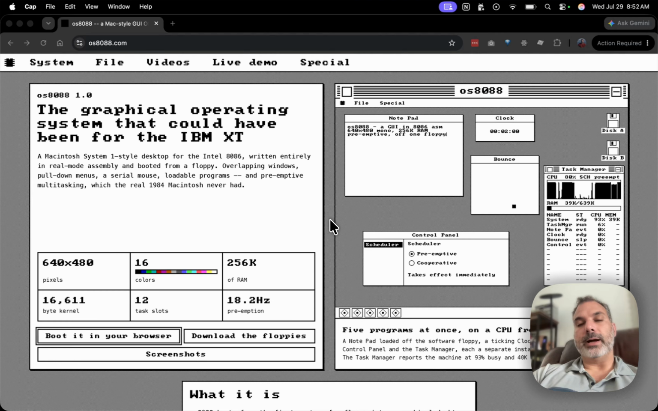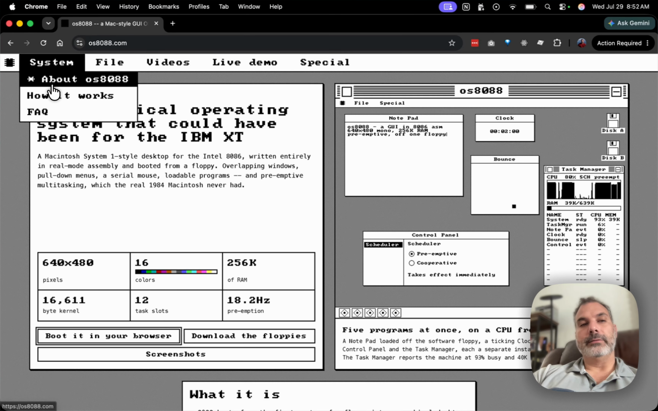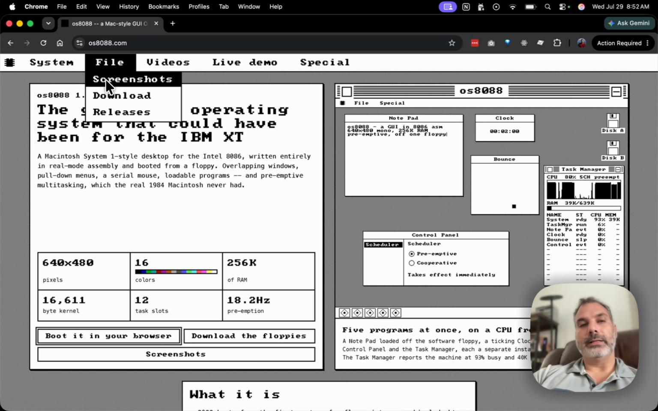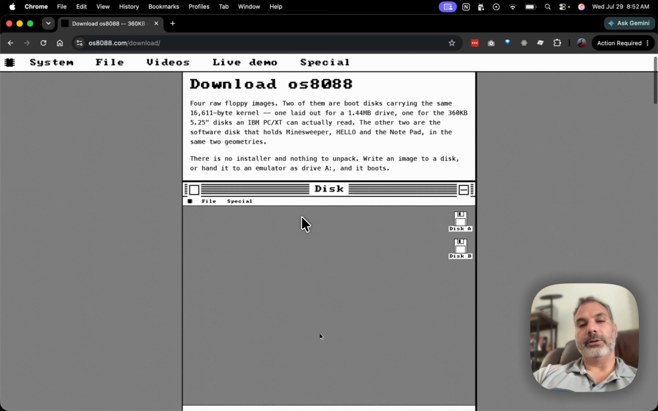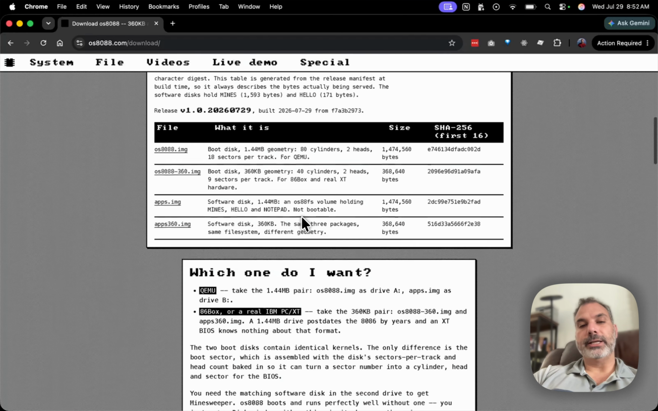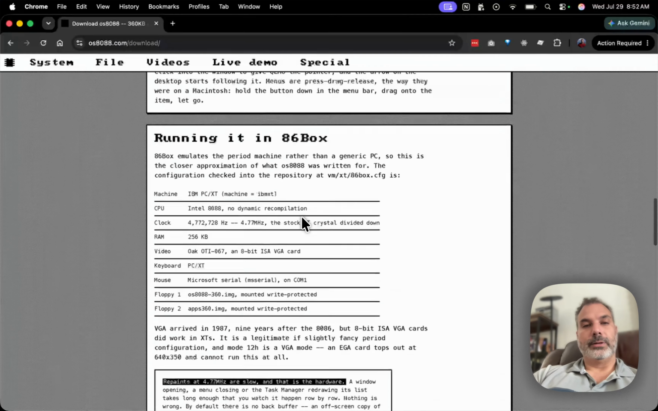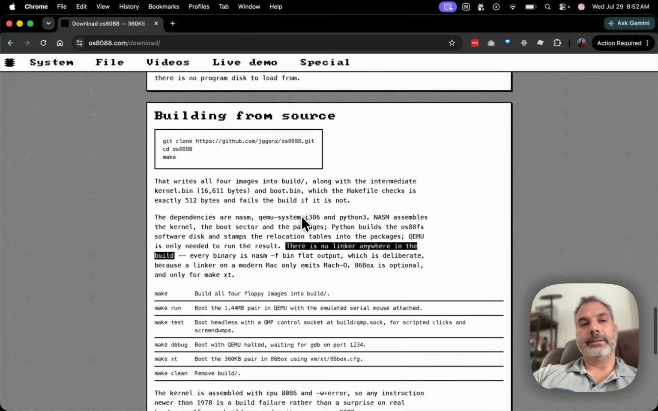In this video, I want to cover a couple things. First, I want to show you the web page. This is os8088.com. You can find all the information about the operating system. You can go up here and see how it works. You can see screenshots. You can go to the downloads page and figure out how to download it and run it on your machine. So a lot of information here on how to get started.